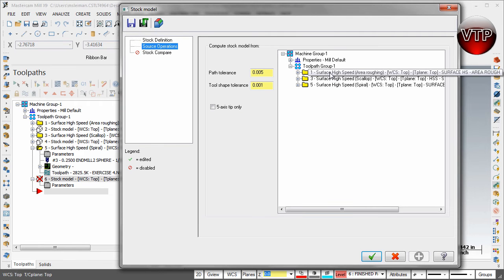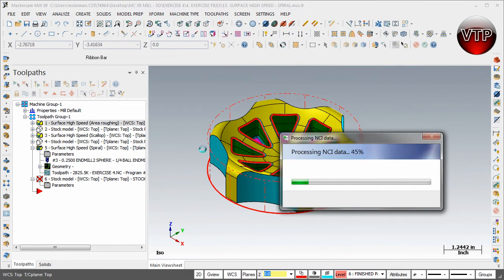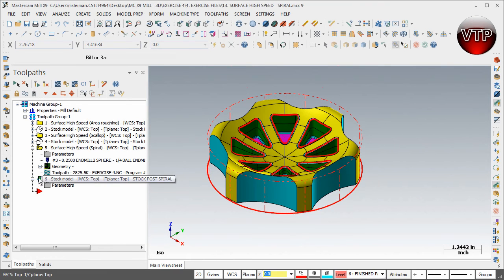Under source operations, make sure you select all of your operations by selecting one and then holding shift and selecting the last one. And go ahead and select OK. Give MasterCam a little bit of time to generate that stock for you. Just because that window went away does not mean it's done. That symbol right here means it's still generating your stock.